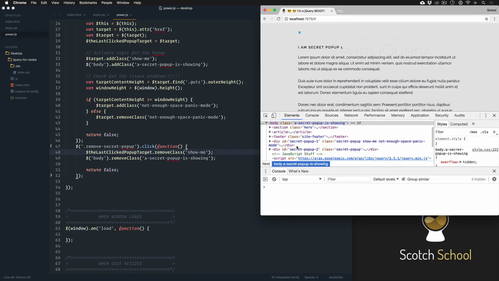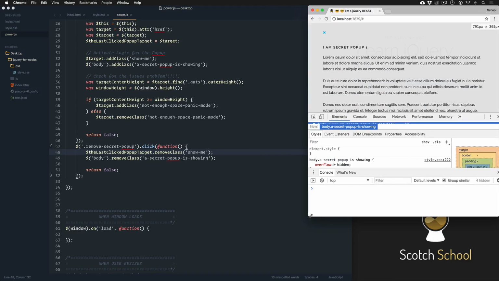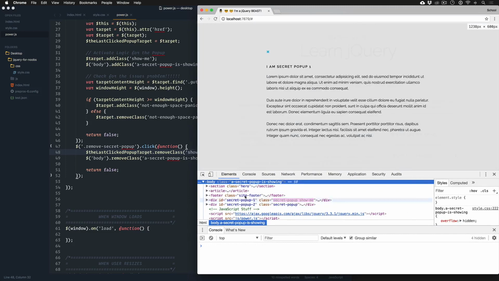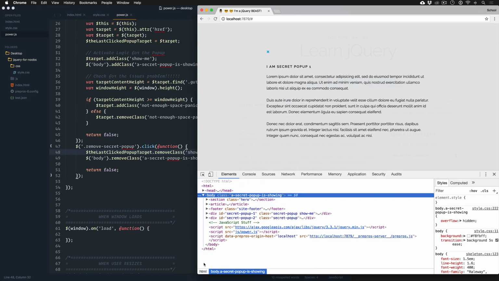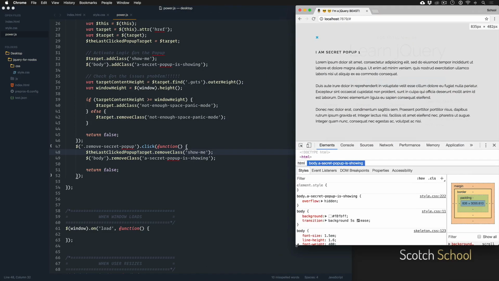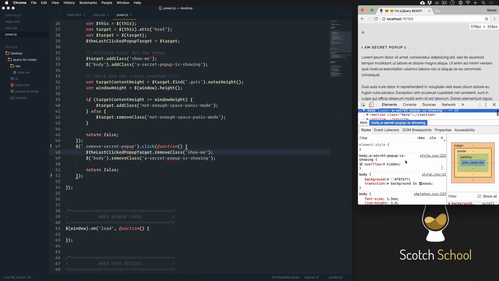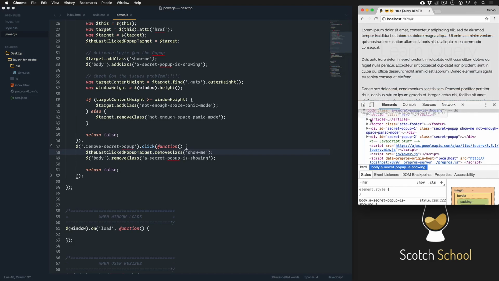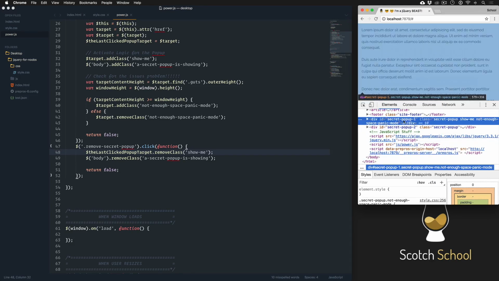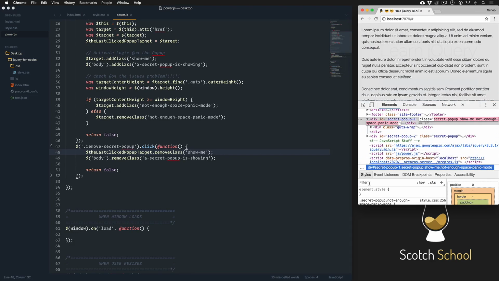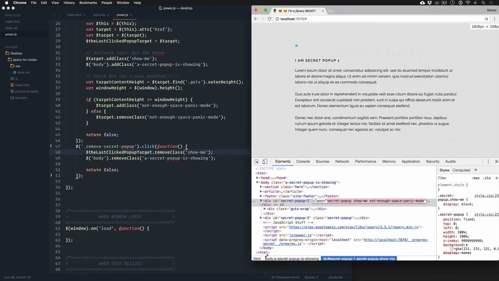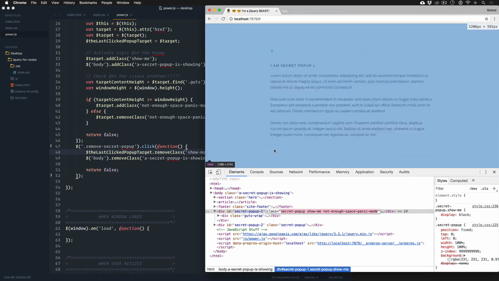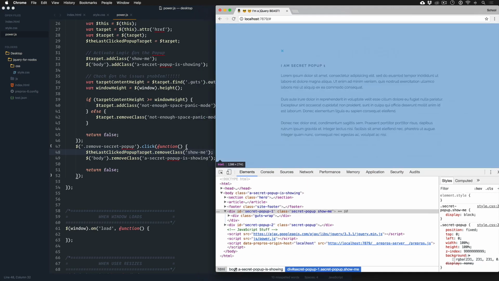let's zoom out a little bit. A secret pop-up is showing. And if we resize too small, and this console keeps changing, we get on here, secret pop-up is not enough space, panic mode. And now it's removed, it's added, it's removed, and it's added.